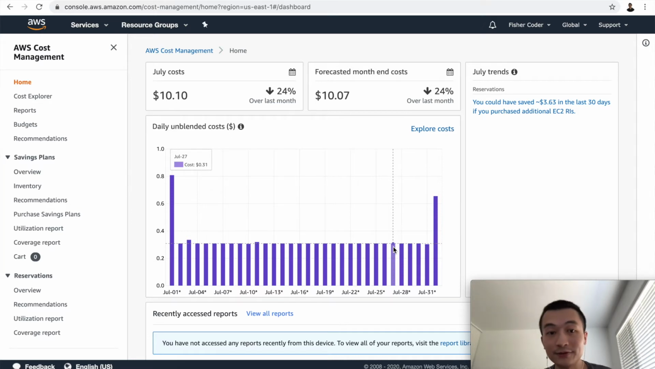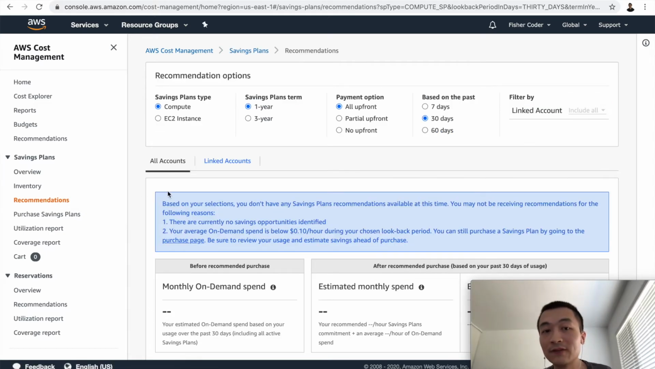One day consists of 24 hours. So apparently my usage is definitely below the threshold that they would even recommend to me. I don't expect my usage of AWS is going to spike dramatically, so I'm fine with that. But the thing is that they don't recommend me to purchase a savings plan. This is for compute. The other type is EC2 instance, for the same reasons. My average on-demand spend is below 10 cents per hour. So they're really not making any recommendations.